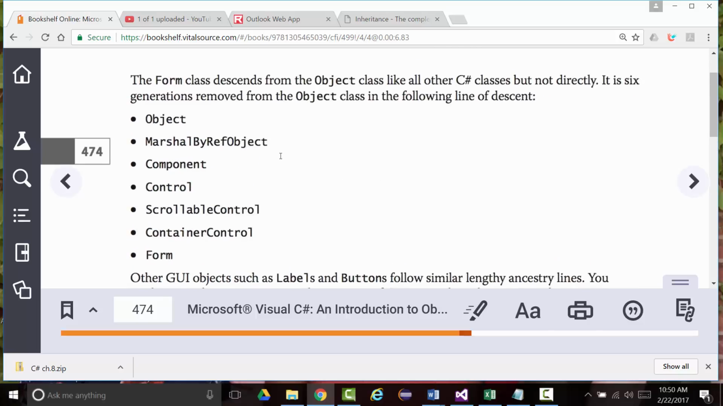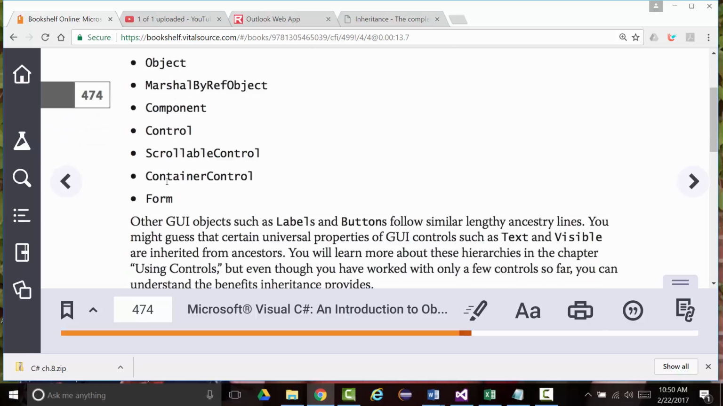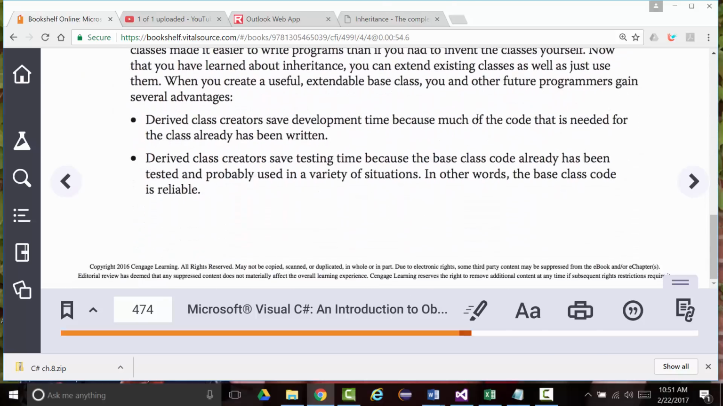All right. So it says forms are of type container control. Container control are of type scrollable control. Scrollable control are of type control. Control are of type component. Component are of type Marshal by Ref object. And Marshal by Ref object are of type object. So what it's saying is those simple little forms that you created are 6, 7 levels deep in the hierarchy. And it's done like that for a lot of reasons.